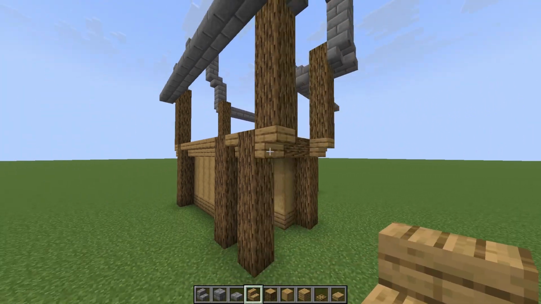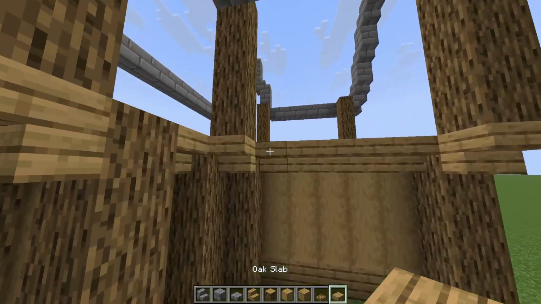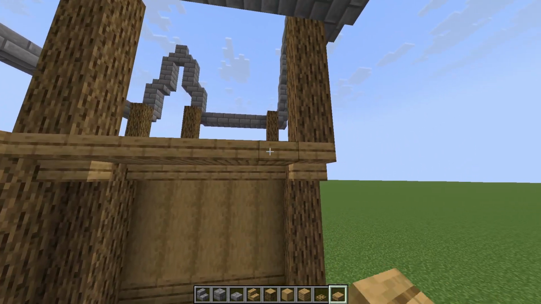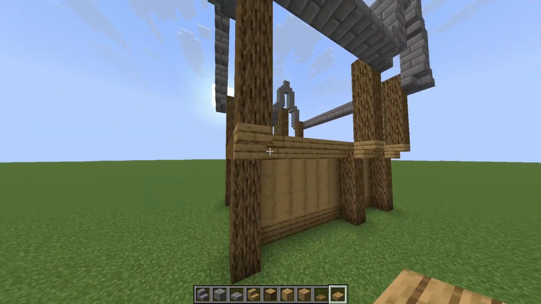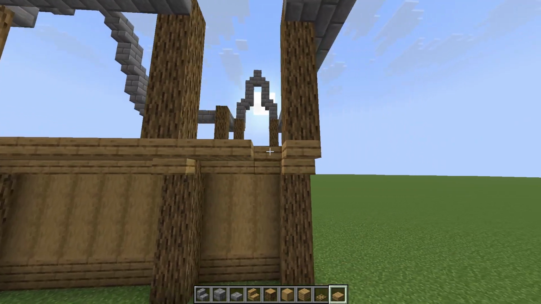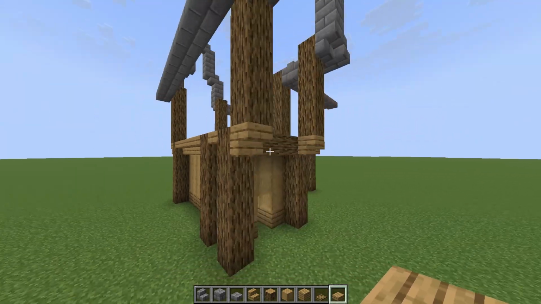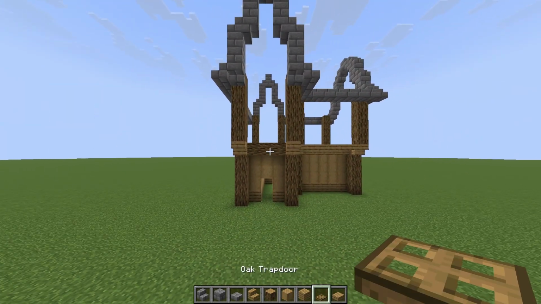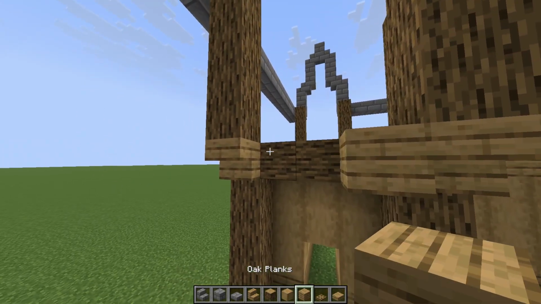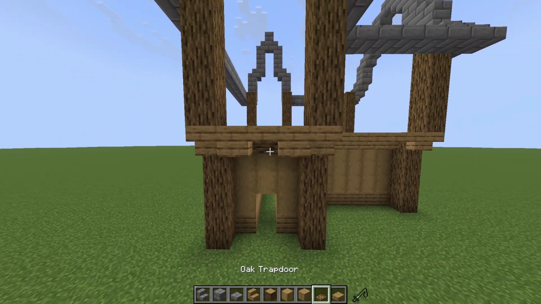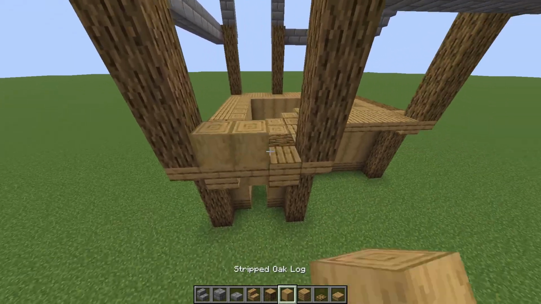Just like this. Okay, after the stairs, what we're going to do is put some slabs. Just like this. Okay, so now we can add our walls. Okay, so then we're going to come here and do block, block, slab. And then we can add our walls here, just going like this.